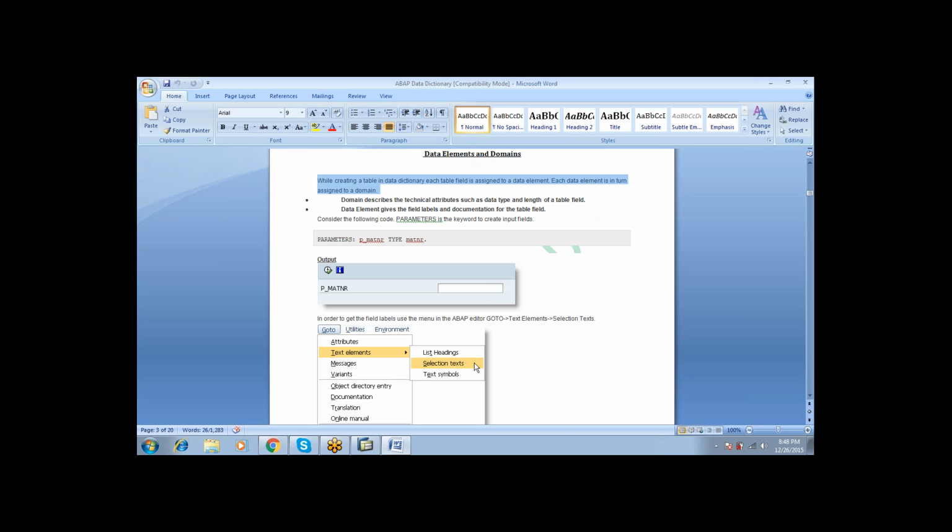So in the reverse part, let me take an example here. When creating a data element, it is assigned a domain, and each and every domain is assigned a data type. So a domain is nothing but a duplication of a data type, and using the domain we can create multiple data elements.